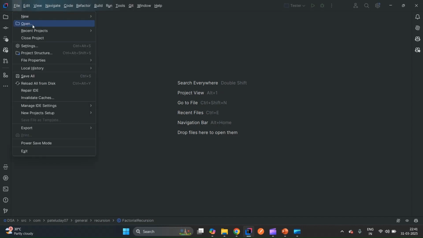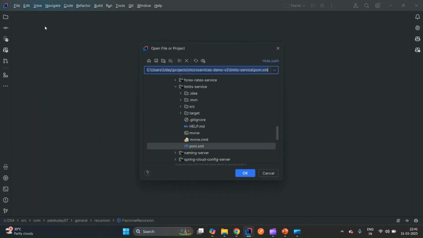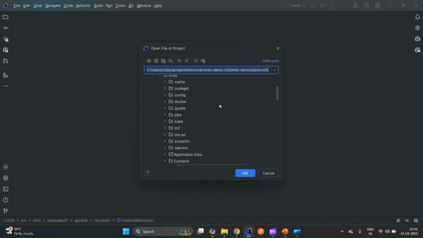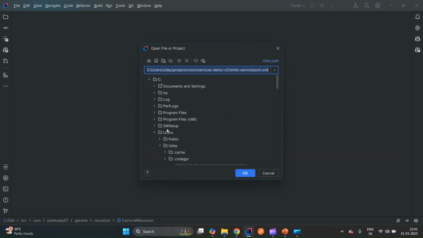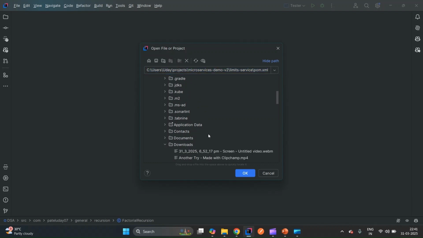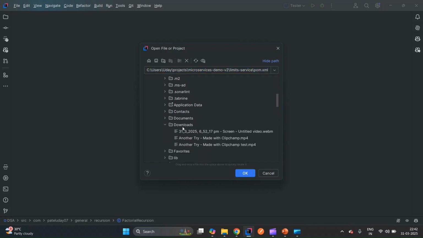Now go to File and then Open. Over here you can look for the downloads folder. Okay, let me find the downloads. Here is my folder. I don't see the Spring Boot project over here. So let me refresh. Yes, now I can see it.